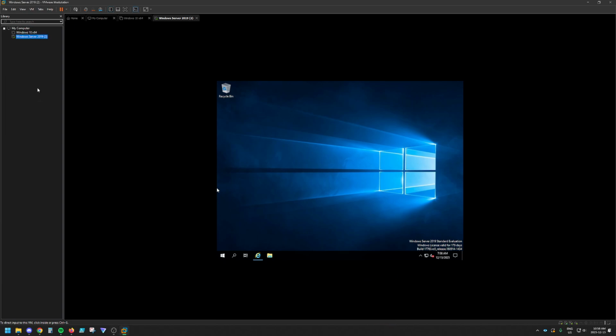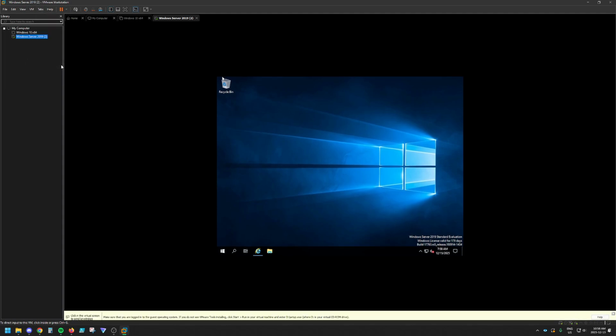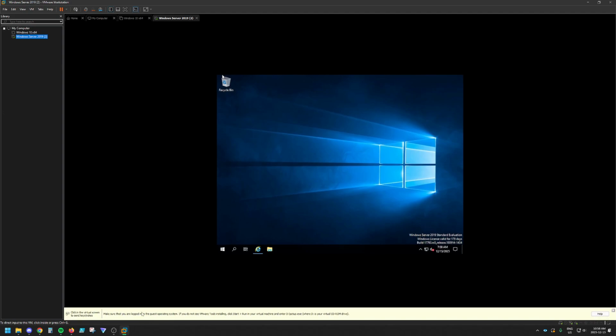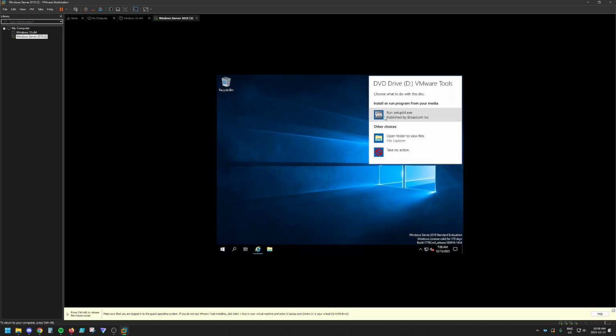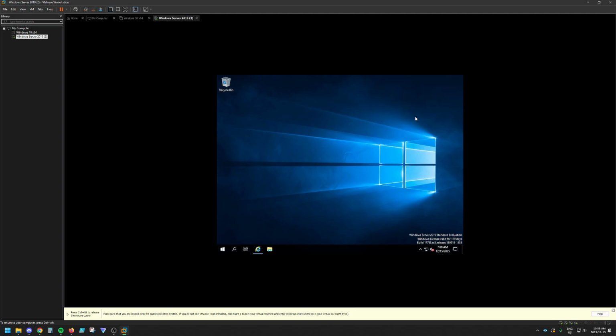So simply put, when you're in your VMware Workstation, just hit the VM tab at the very top, and then you'll have the Install VMware Tools option. So go ahead and select that. You'll see a little pop-up at the bottom saying make sure that you're logged into the guest operating system. And you'll see this open up at the bottom where it says DVD drive D is here. So just go ahead and run that exe setup.